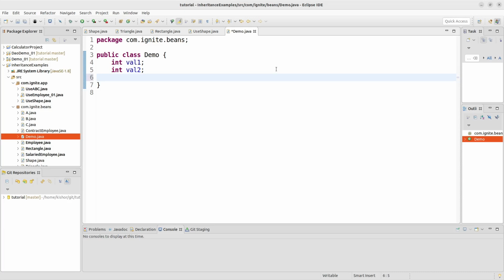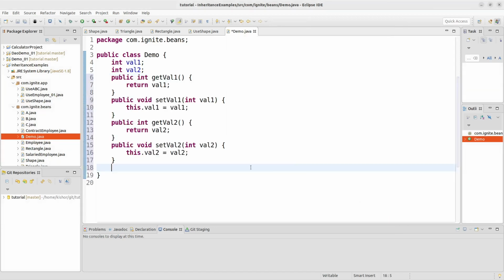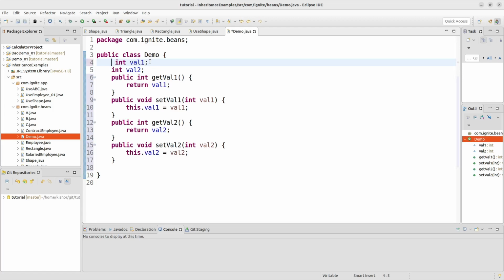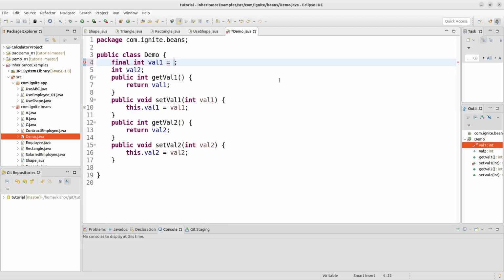First, let us observe the setter methods. Setter and getter methods I have defined. Now, you observe, for this val1, I want to make it constant. So what can I do? Final, finish. This val1 has become a constant. Why is it showing an error? Since it is constant, no object can assign or change the value of this constant, that is val1. It is forced to assign a value here.